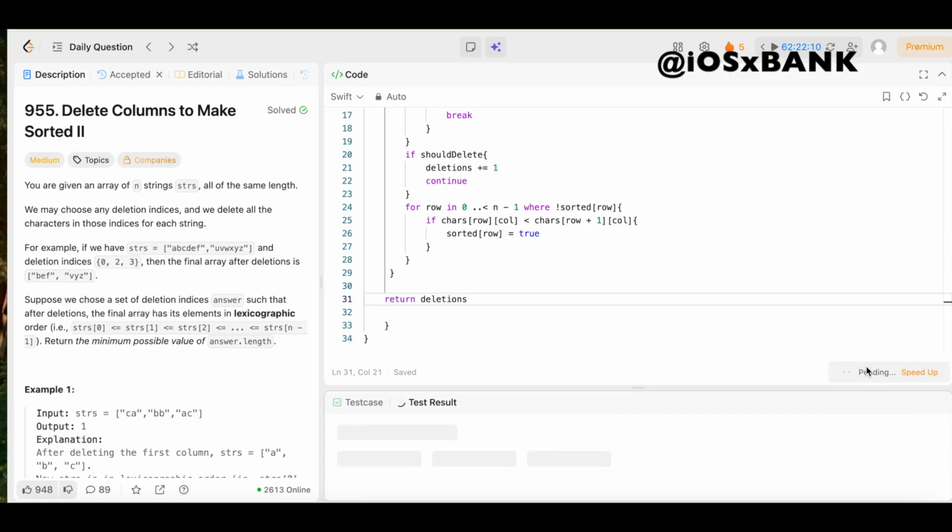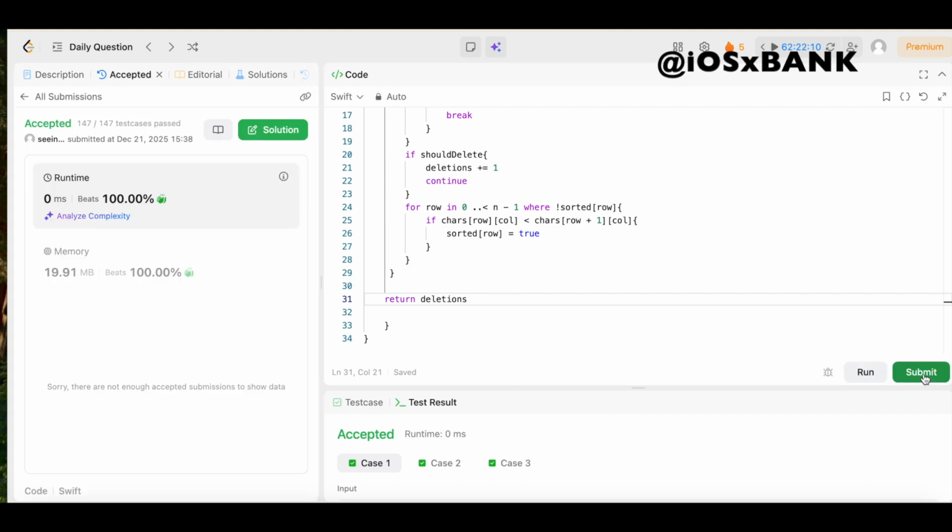So let's run it. It's accepted, so let's go ahead and submit it. Make sure it's still accepted after we submit it. And look at that, y'all. 0 milliseconds beats 100% of users. That's what I'm talking about. That's what I like to see, y'all.